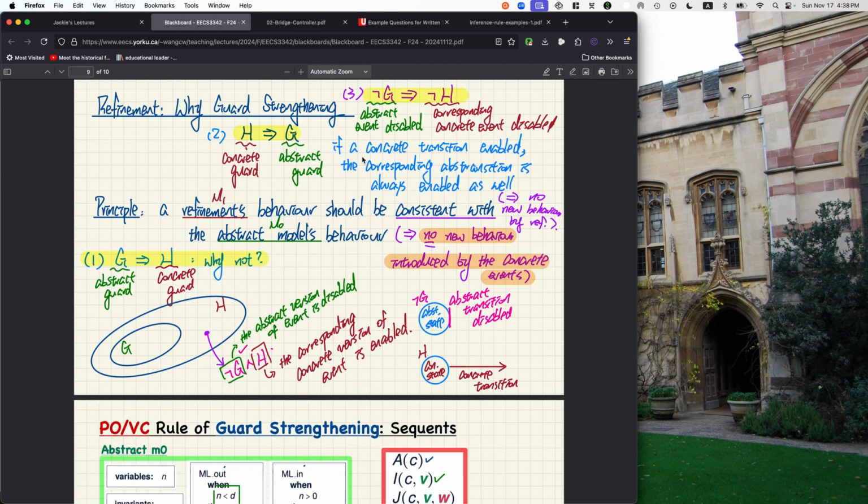Yeah, so this one here. You want to maybe review why it should be abstract. When we say abstract implies concrete, why it is not valid, right? We talk about the principle that the refinement should not really create any new behavior, right? That's the principle. You want to review those points.